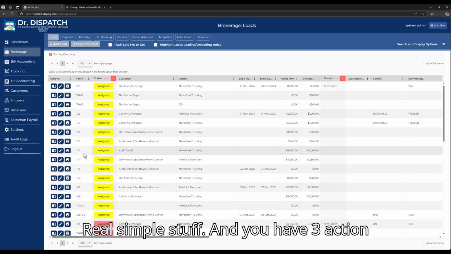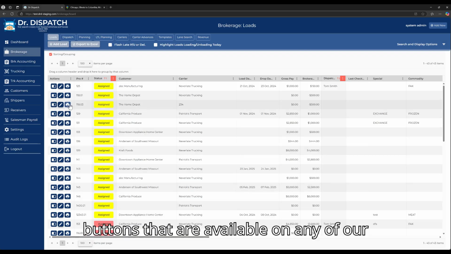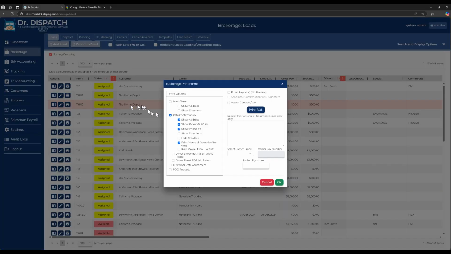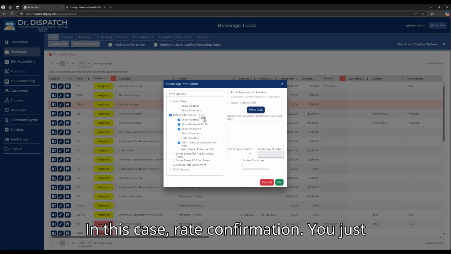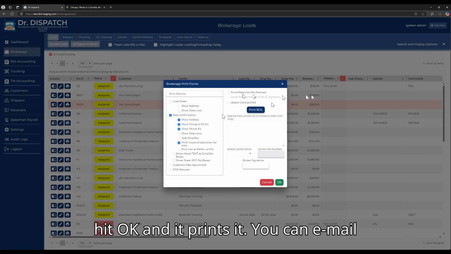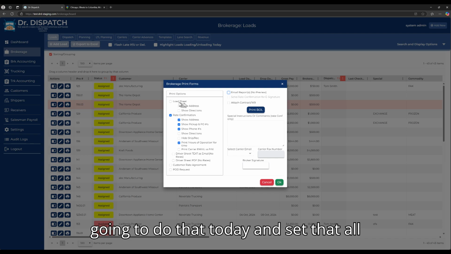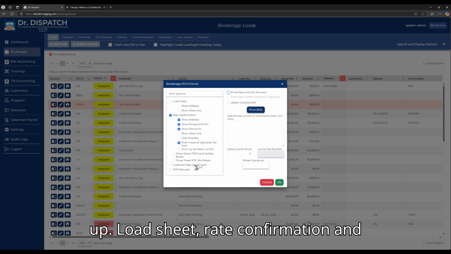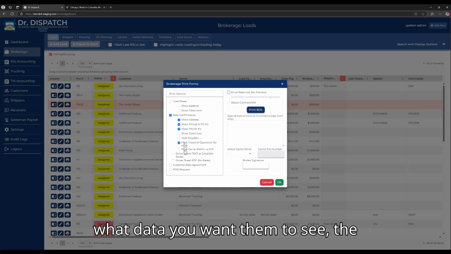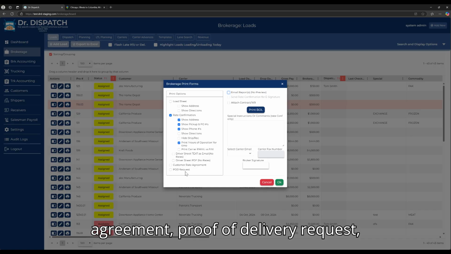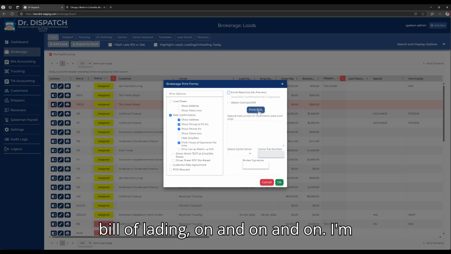It's real simple stuff. And you have 3 action buttons that are available on any of our rows of data. Actually, you can print. In this case, rate confirmation. And you just hit OK and it prints it. Now you can email it straight from the program. We're not going to do that today and set that all up. Load sheet, rate confirmation, and what data you want them to see, the driver sheet, the customer rate agreement, proof of delivery request, bill of lading, on and on and on.